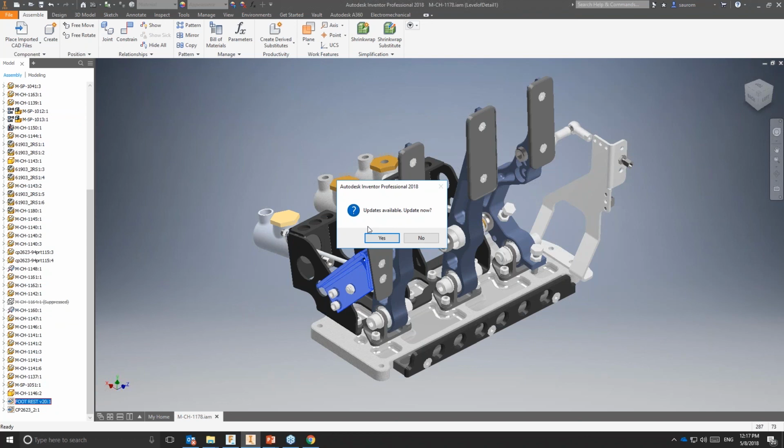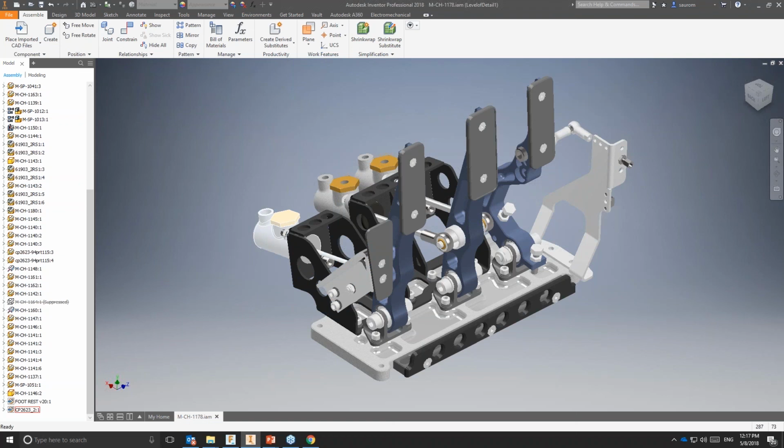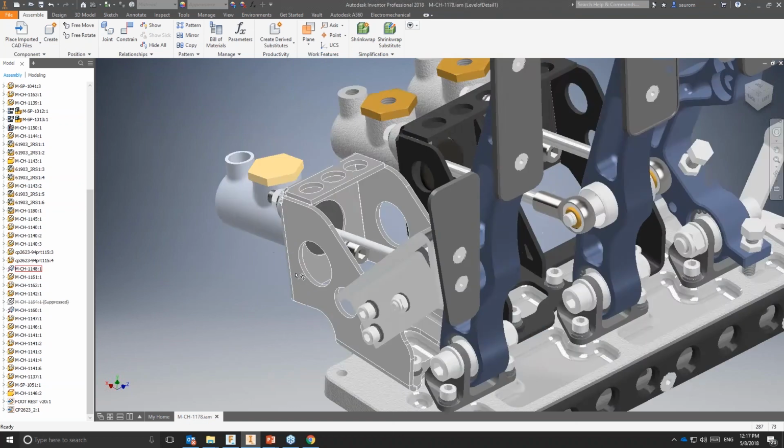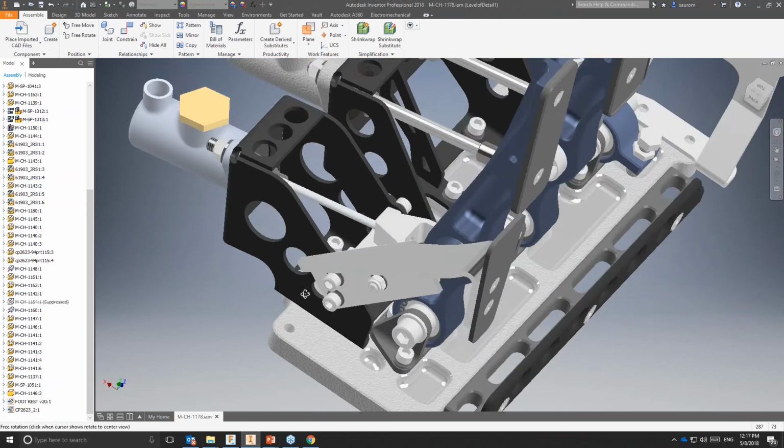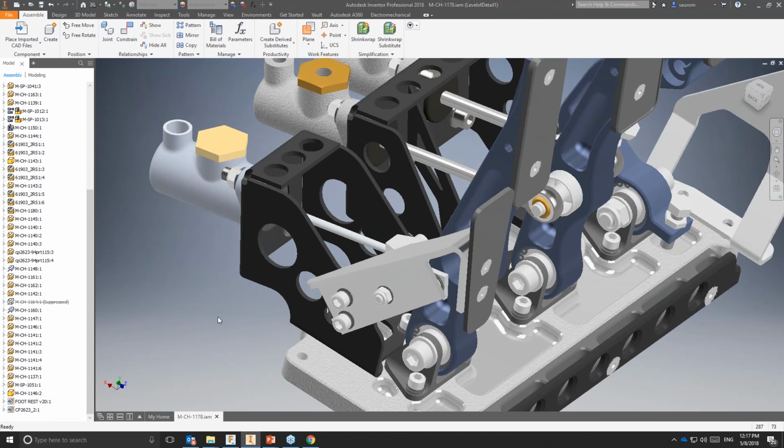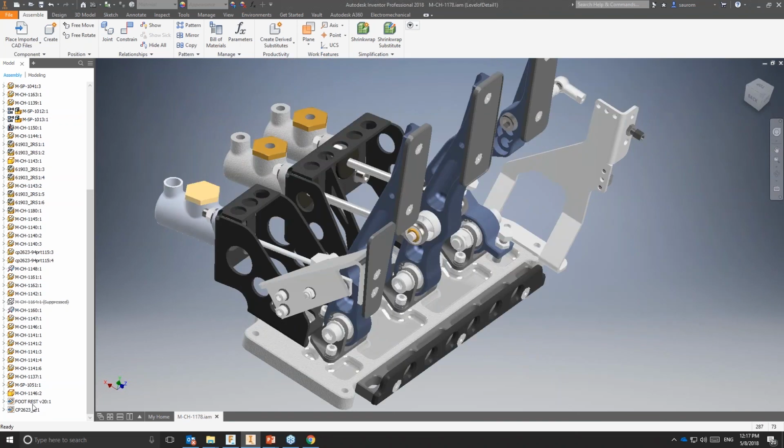By doing so, it says, oh, hey, you know what? There is something available for you. Do you want to update? Of course I want to. And next thing you know, your footrest will change. So you're kind of making sure that they are aware of what's going on, and you're just updating it.